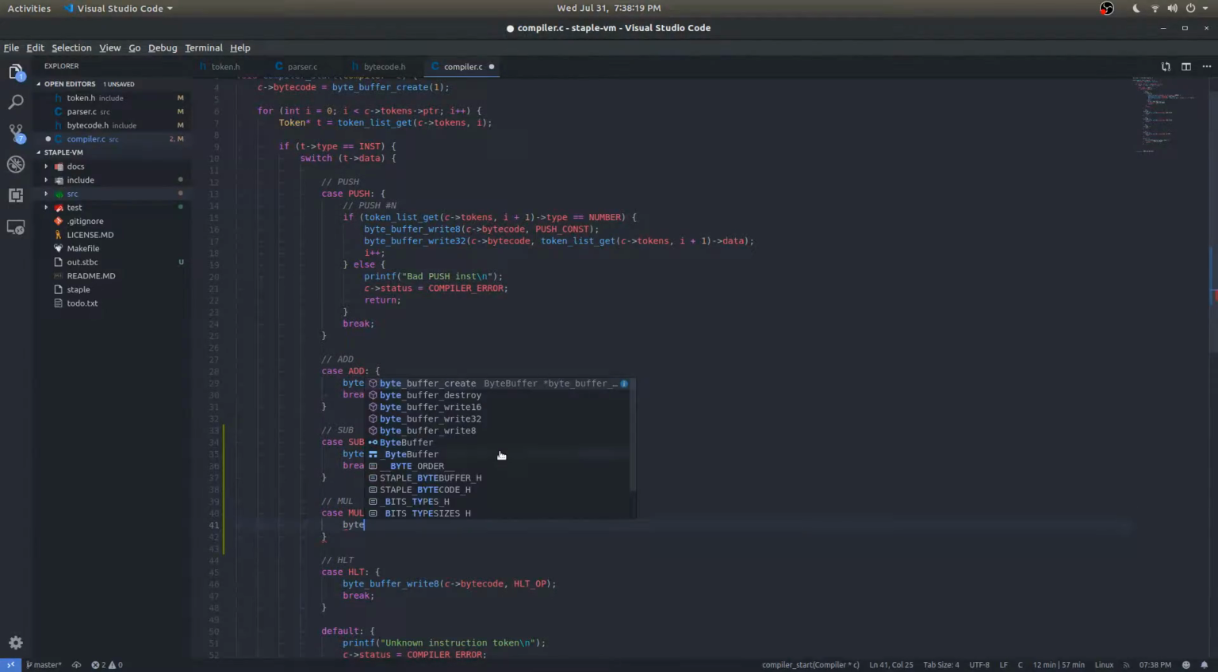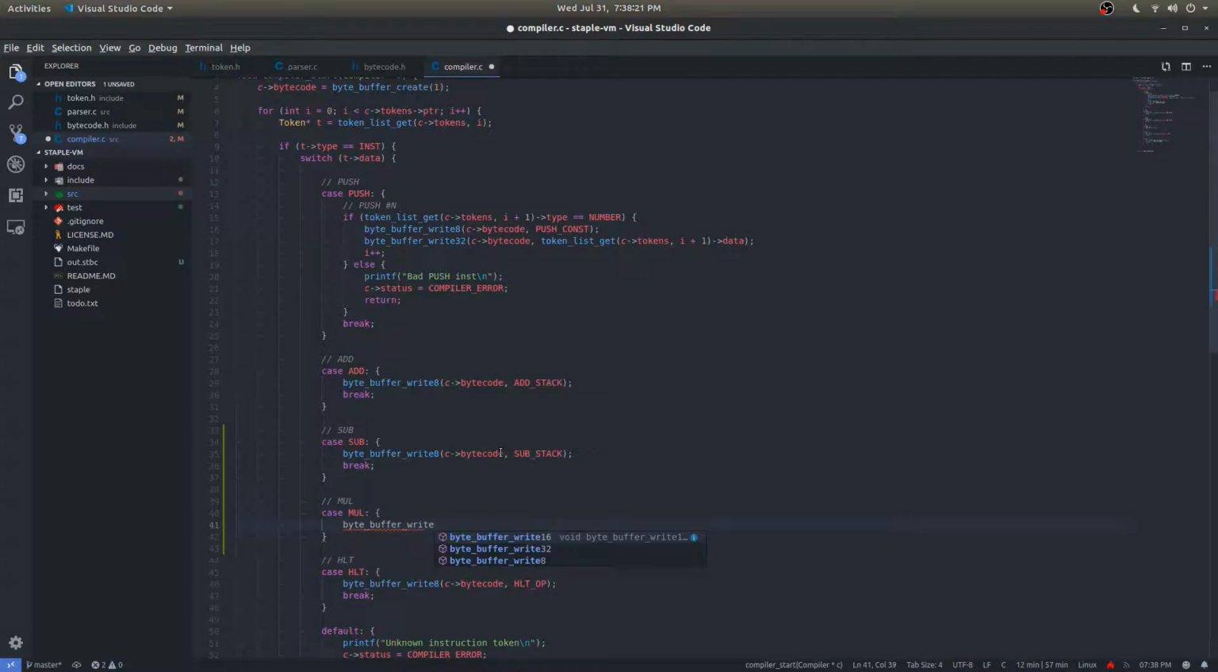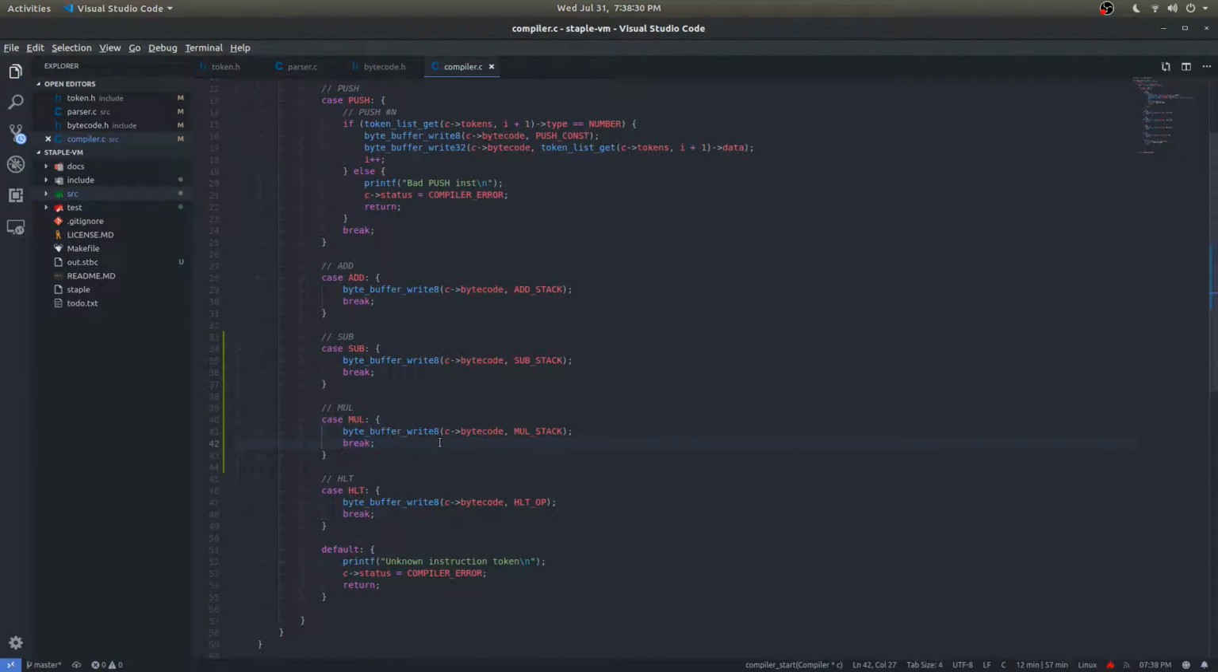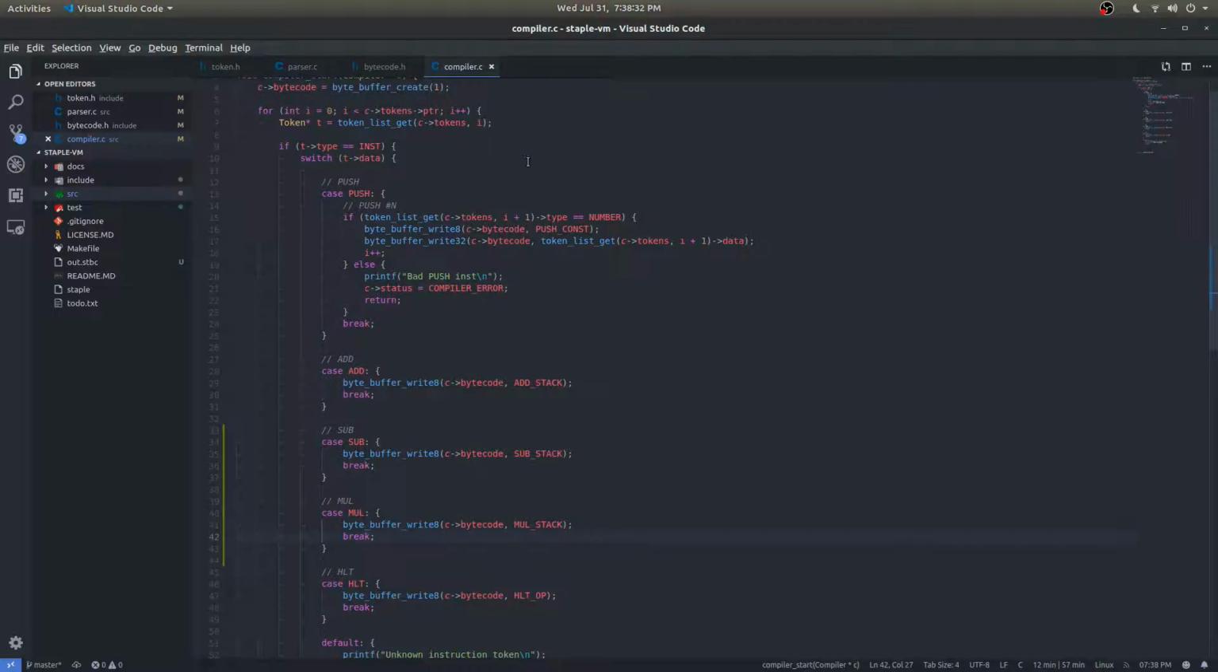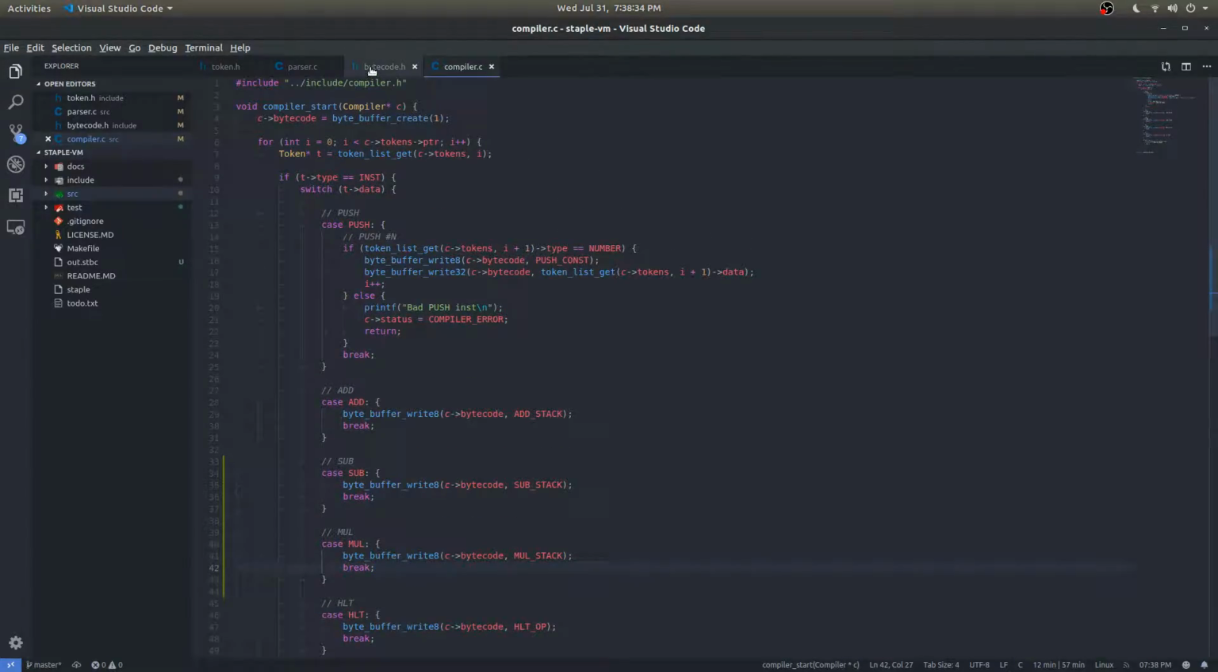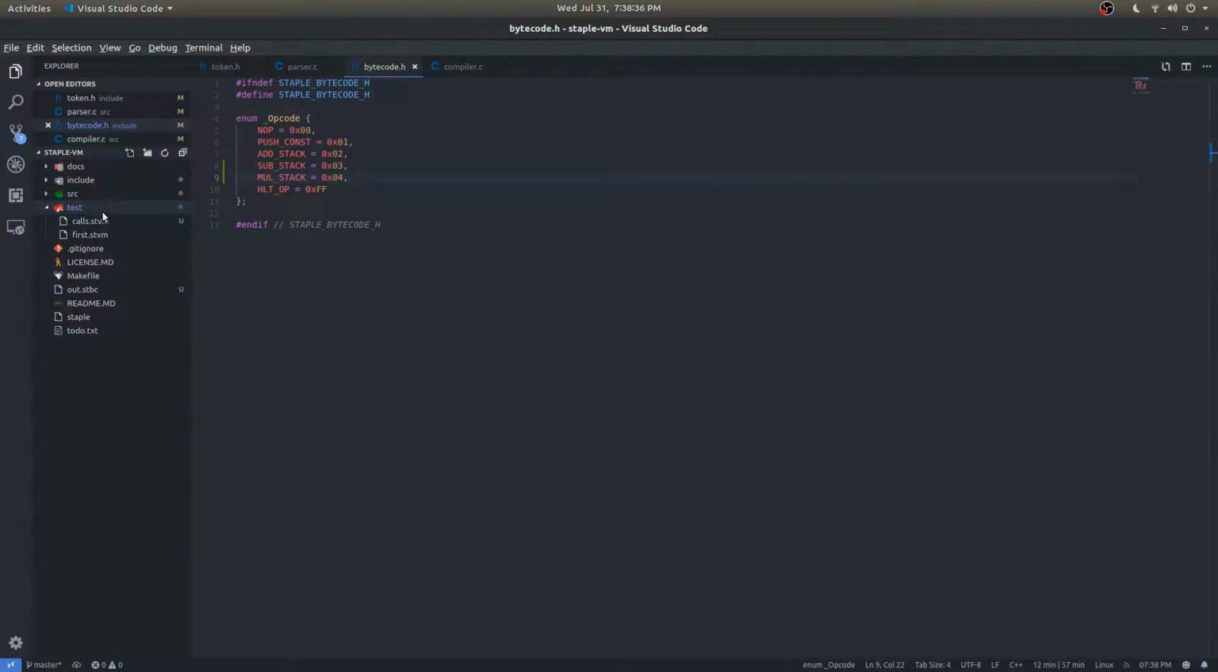Multiply, byte buffer, write 8, bytecode, mul stack. Break that. And this should compile now. We'll have to actually, let's do math.